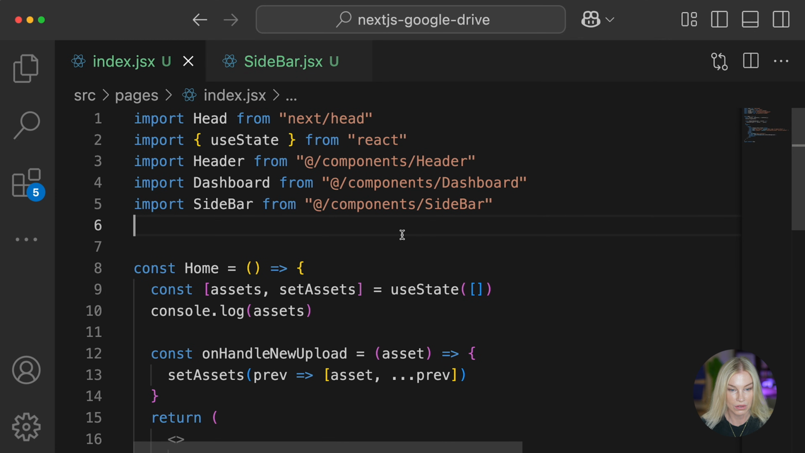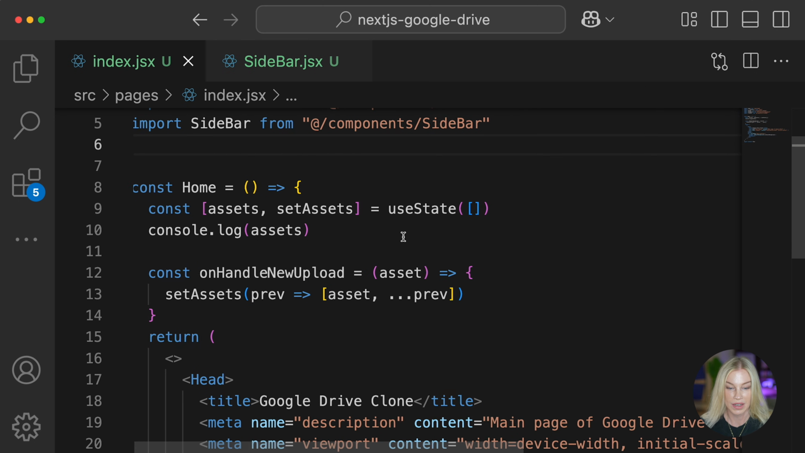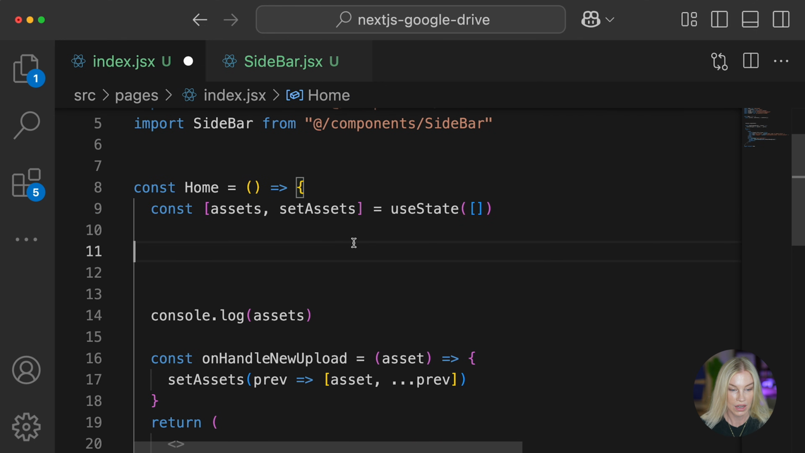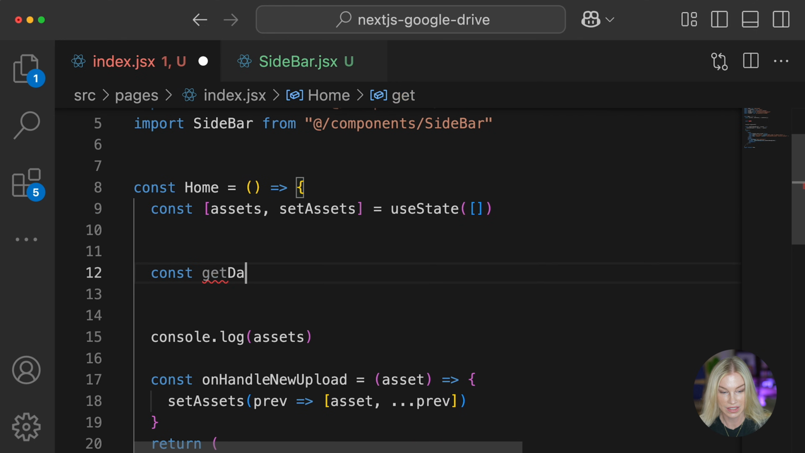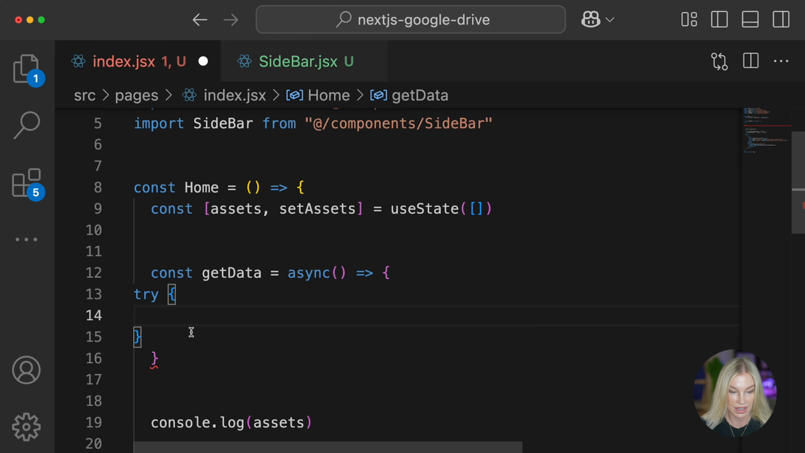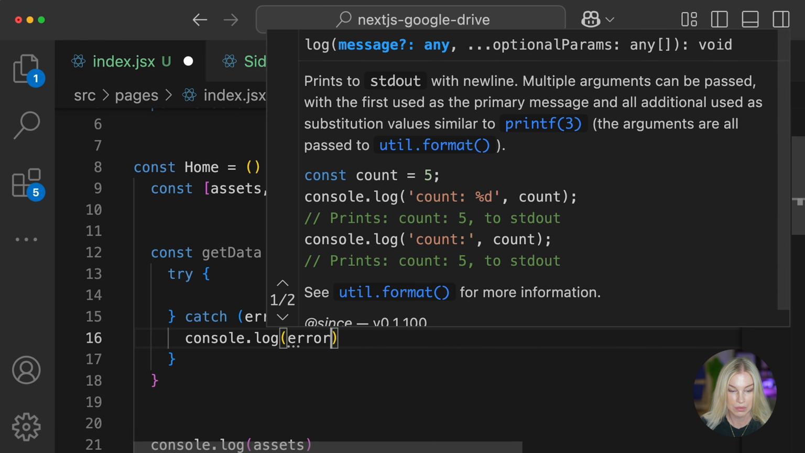So we're going to do so in this index.js file. So let's maybe write a function for this. So I'm going to do so here, const getData, just like so. This is going to be an async function. So let's write async here. I'm going to try something and catch it. So we're going to use try and catch. I'm going to catch the error. I'm just going to console log out the error, simply like so.